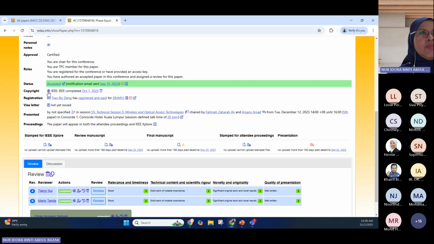And this is the copyright, so the copyright submitted. Registrations, the registration information, meaning that this author has registered and paid. Visa letter, if they require a visa letter, they can request. Presented, so here we can add the paper to which sessions. Later I will show you how to set the sessions.